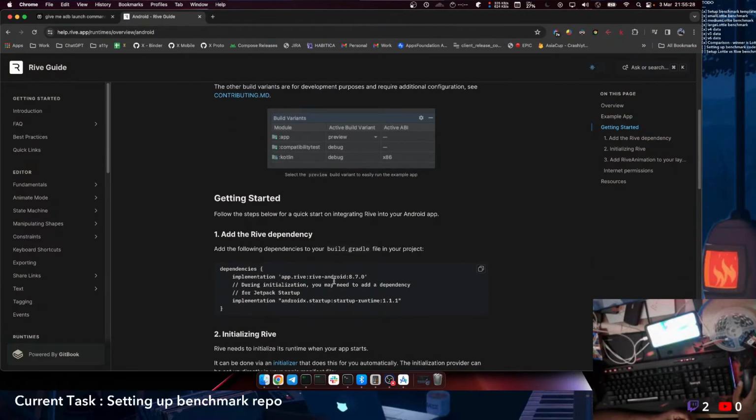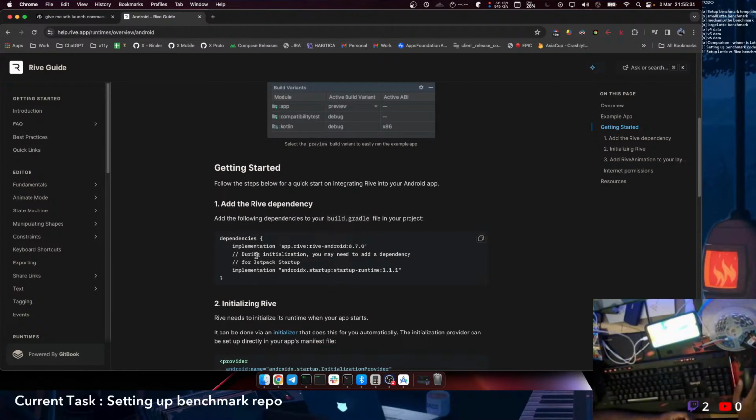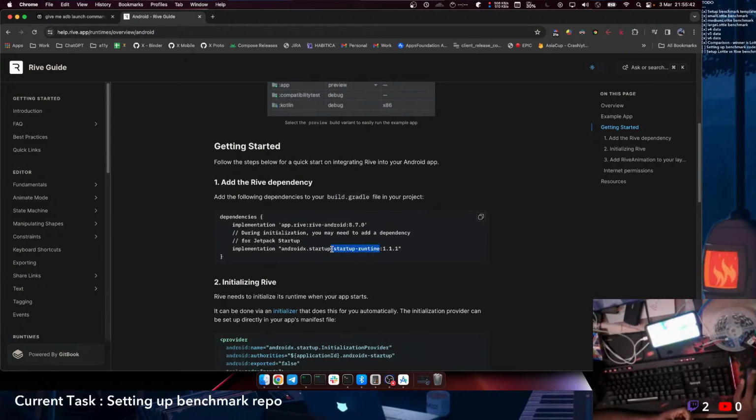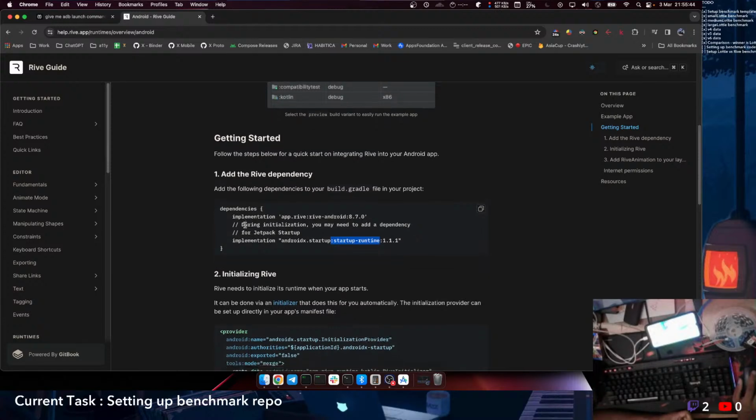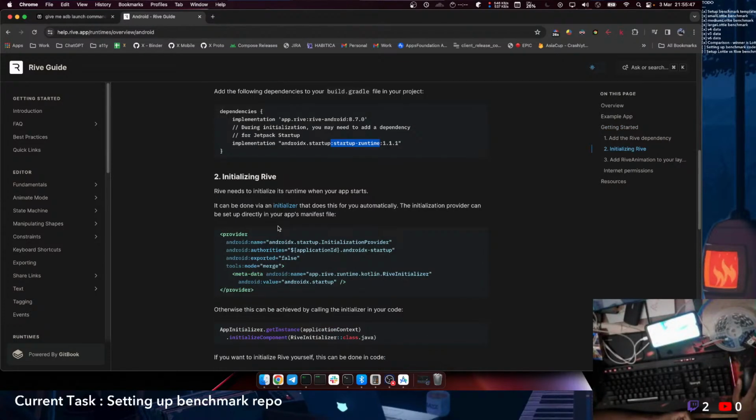So during installation you may need to add a dependency for Jetpack startup. What is this? During initialize you may need to add a dependency. Why? Startup runtime. I'm just going to ignore that for now. We'll see. Yeah, but it still should be initialized somehow.